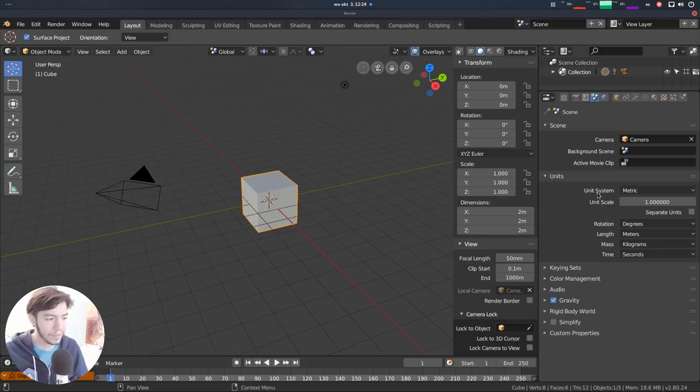And the great thing is that now it's not just the length that it shows in metric or imperial, but it's actually the unit system that you can choose. Same options. Then you have the rotation, which was available before, radians or degrees. And then you can change for the length, mass, and time specific settings. So for the length, by default, is meters, just like it was before. But you can also set it for centimeters, for example.